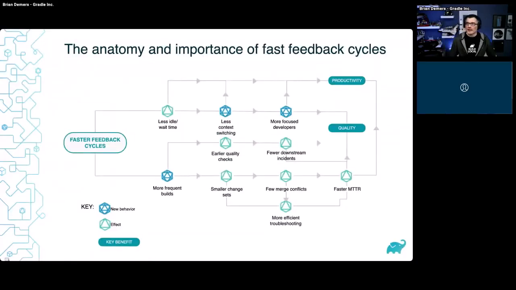Okay, so this is a big chart. Don't worry too much. I'm going to walk through this. It's actually pretty simple. So if we focus on just fast feedback cycles, a lot of things happen. Okay, so obviously, first off, we have less idle time, right? Which is great all around.